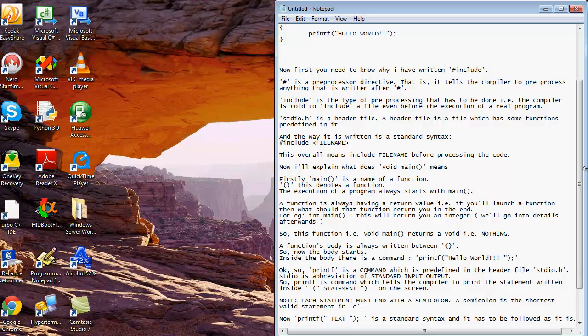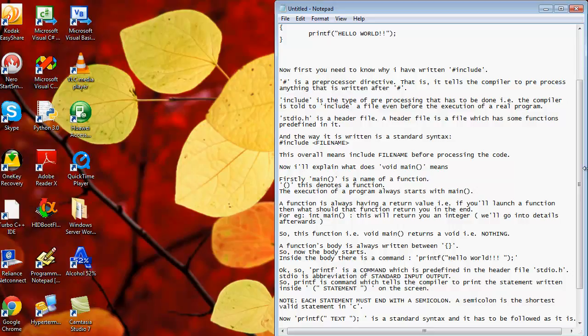So printf is a command which tells the compiler to print the statement written inside the double quotes and the parentheses on the screen. Okay, so one thing you must notice is that each statement has a semicolon in the end, and a semicolon in itself is the shortest statement which can be used in the C language. So now printf parenthesis open, double quotes open, inside the double quotes you write the text which has to be printed, then you close the double quotes and the parenthesis, and remember to put a semicolon after it. Now this is a standard syntax and it has to be followed as it is.